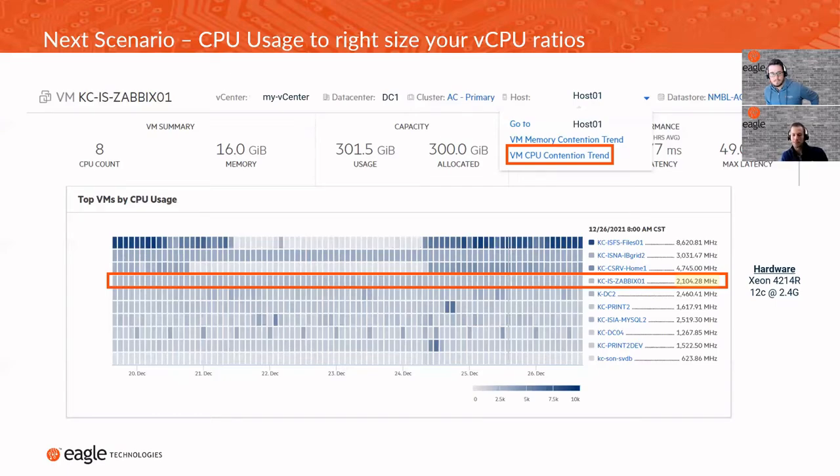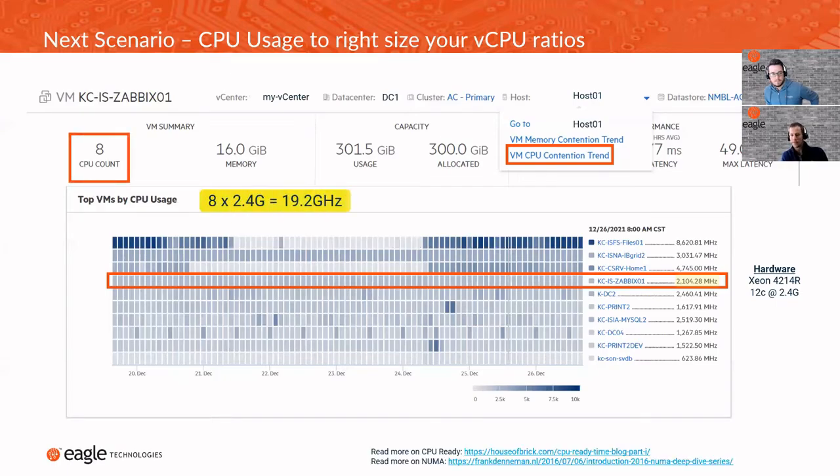But if we look in the top left corner, we see that this VM actually has 8 CPUs allocated to it. And so 8 CPUs is really giving it a headroom of 19.2 gigahertz, which is overkill for what it's doing. So if anybody's familiar with CPU ready or NUMA architectures and stuff like that, you'll know that this is a problem. The way I think of it is going to a restaurant and trying to get a table for 2 is going to be a lot easier and quicker than trying to get a table for 8.